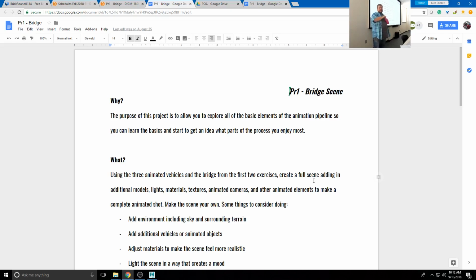Adjust materials to make the scene feel more realistic. Light the scene in a way to create a mood. Add a camera motion or cuts. And make sure your bridge is going to and from somewhere. What is it crossing? Is it crossing over a gorge of spiky boulders, or is it crossing over a small pond? Each of those are going to present their own challenges, right? A pond means you got to figure out how to texture water. Spiky boulders means you have to create more models.